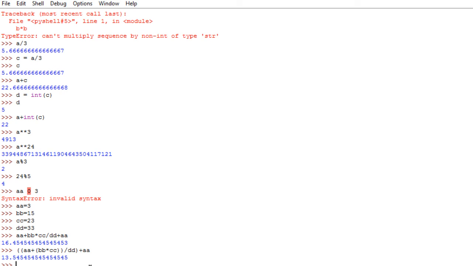All right. Now in the next video, we're going to start building our first simple application. And you can see how we use variables for inputs and outputs.